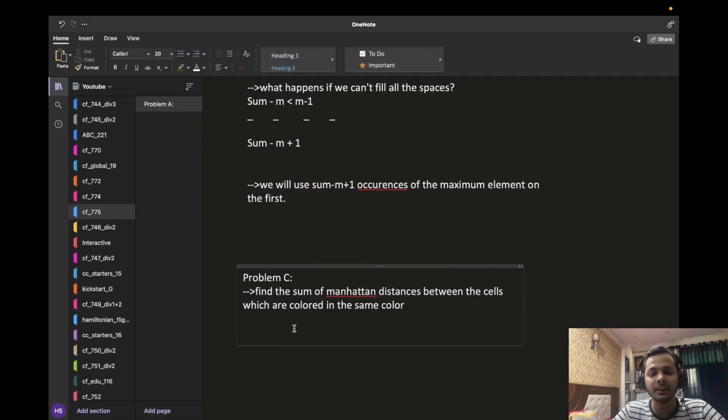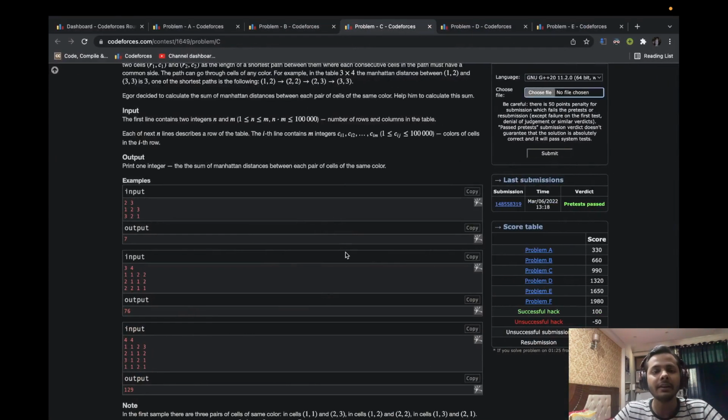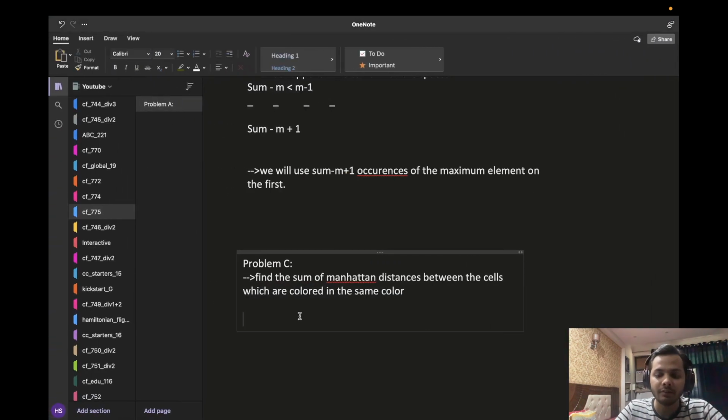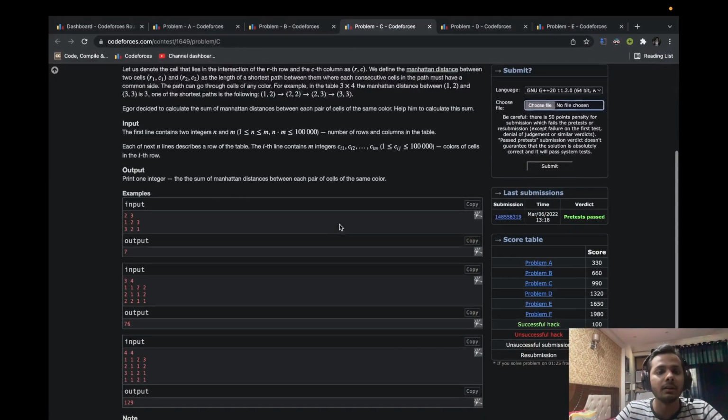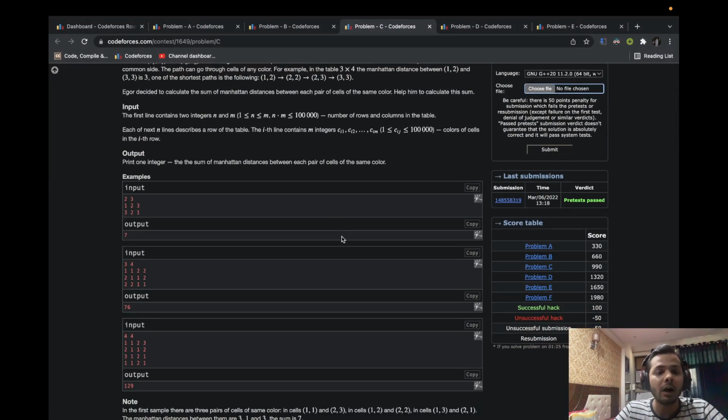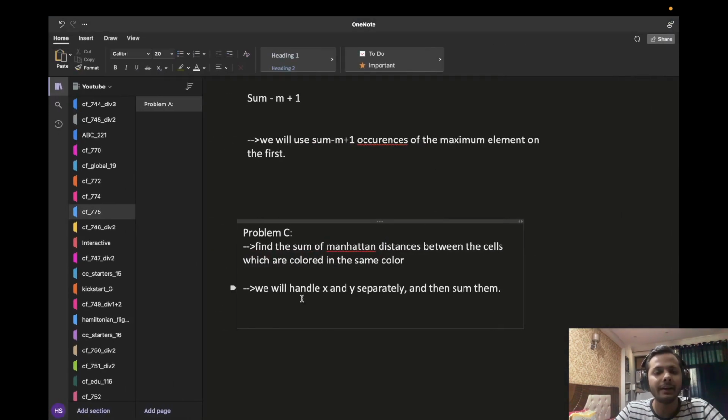But the main observation here is that since the Manhattan distance is the absolute value of the difference in x plus the absolute value of the difference in y, we will handle x and y separately and then sum them. So this is what we are going to do. Now the thing is, how do we handle x and y? So let's just forget about handling y and have a look at how we handle x, and we will just do the same operations on y and we will sum them.